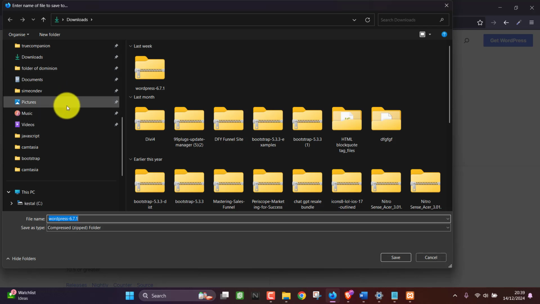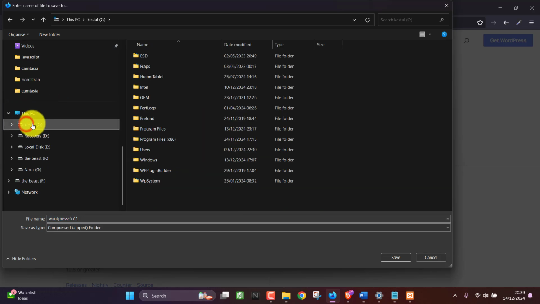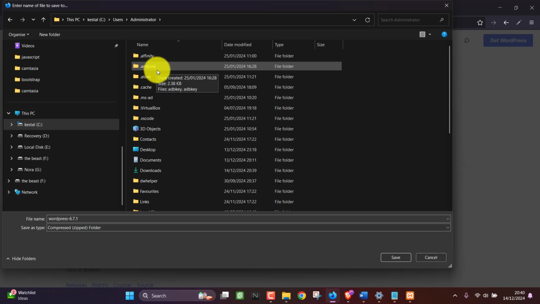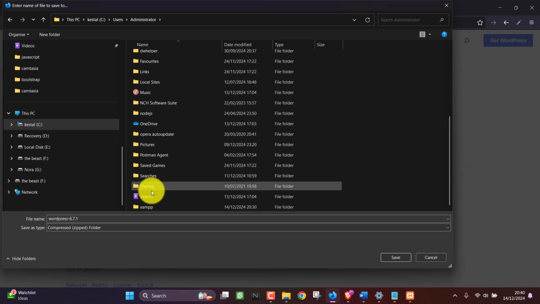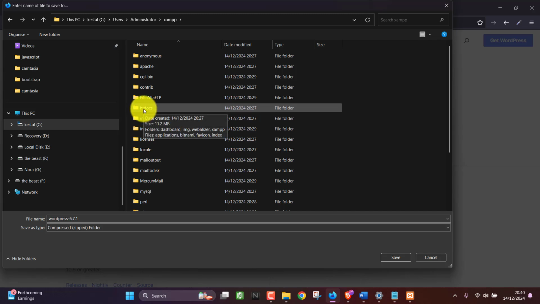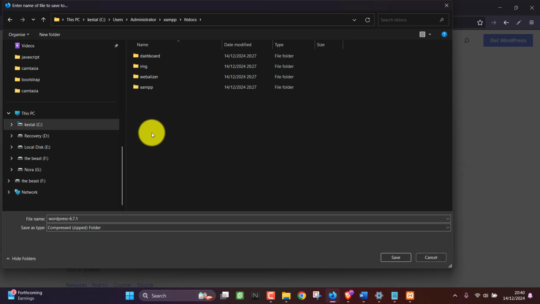To do that, let's go to our C drive, users, administrator folder. In your case, it could be named anything else, your name or whatever it is, but mine is administrator. And we go down to XAMPP, and then we go to htdocs. Once in htdocs, we click save, but make sure, like I said, it's in C drive, users, your administrator folder, XAMPP, then htdocs, then save.